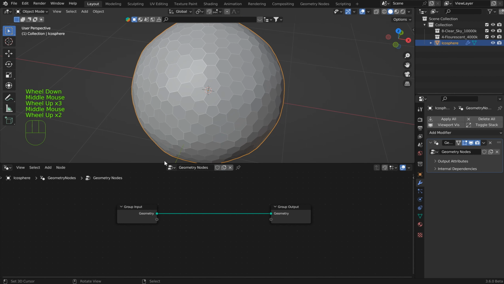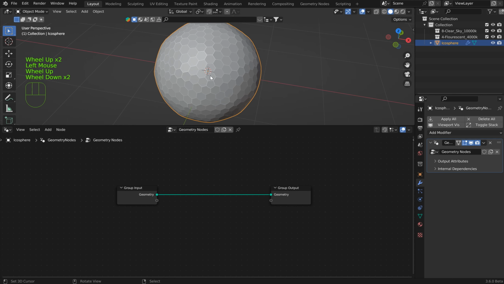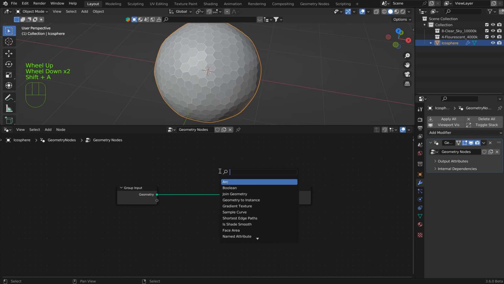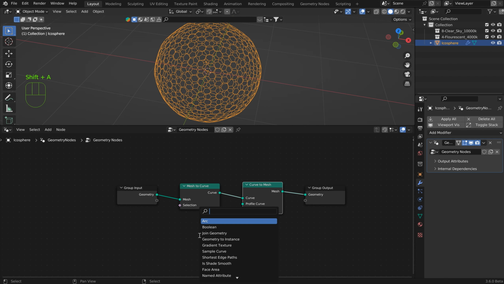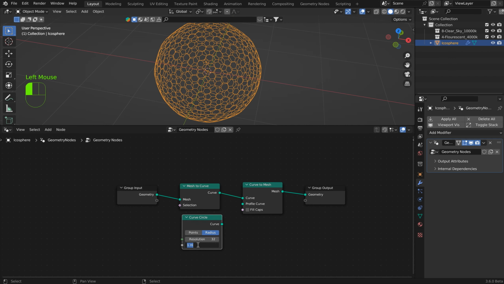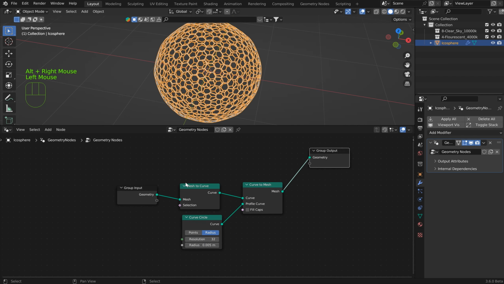The first thing we're going to do is quickly create a nice wireframe setup. And this is real easy. All you have to do is click Mesh to Curve. We'll drop that in. And then Curve to Mesh. Now we're going to need a profile curve for this. So the curve circle works nicely. Set it to 0.005 and let's plug that in. Now we've got a wireframe.